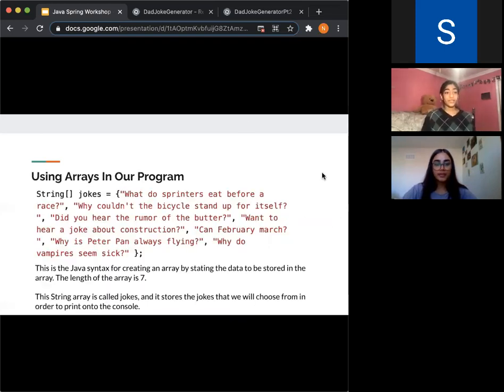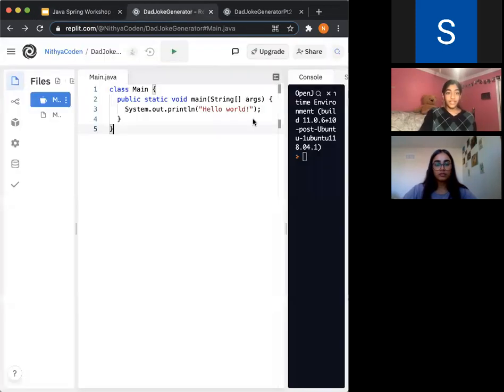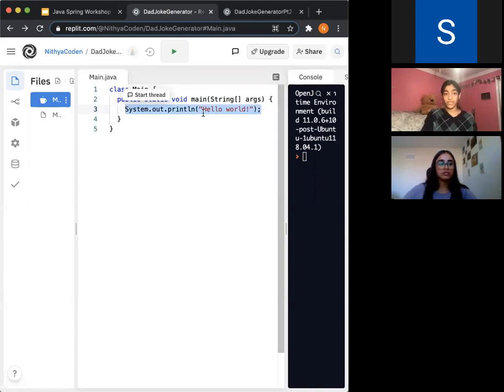So now we're going to be using arrays in our program. So we're going to be doing a quick type along. So let us go to our dad joke generator program that you have created. So make sure you're typing along with me. In your dad joke generator program, you'll see this line that says system.out.println hello world. Don't delete that line as we'll be using this later on, but move on to the next line so that we can create our string array. We will be creating a string array called jokes that will store all of the jokes that our program can choose from in order to print.